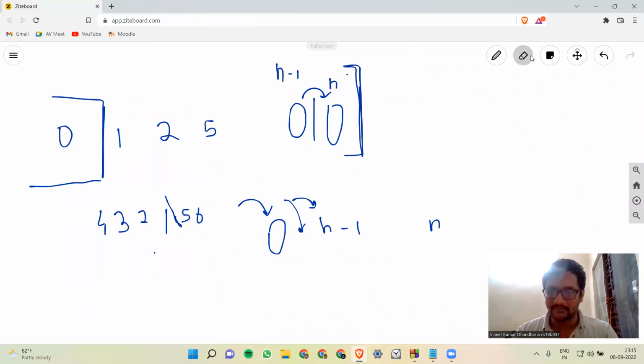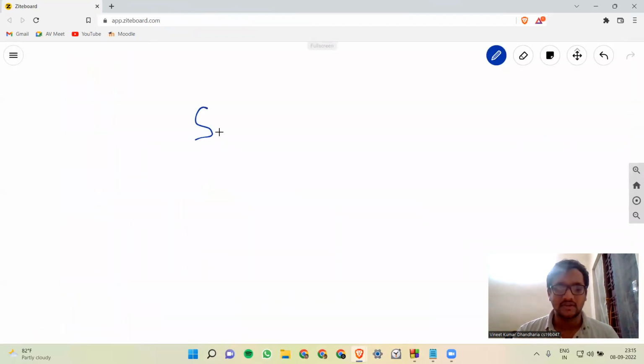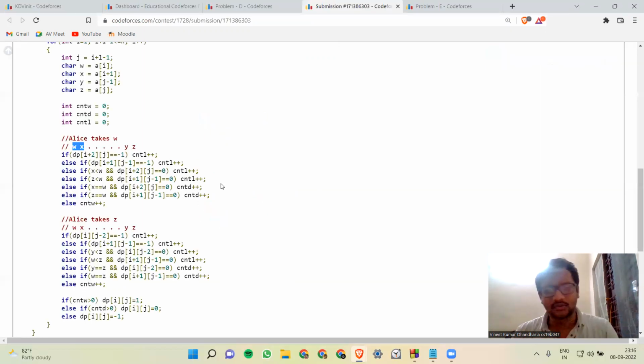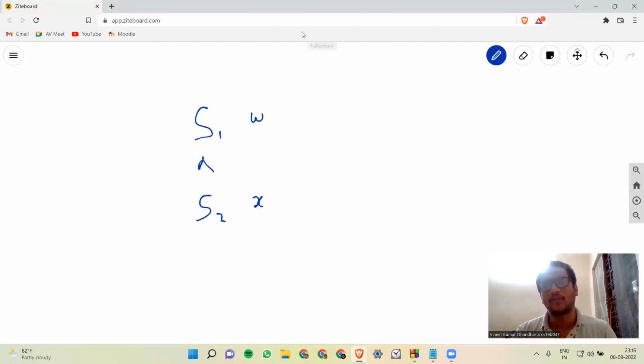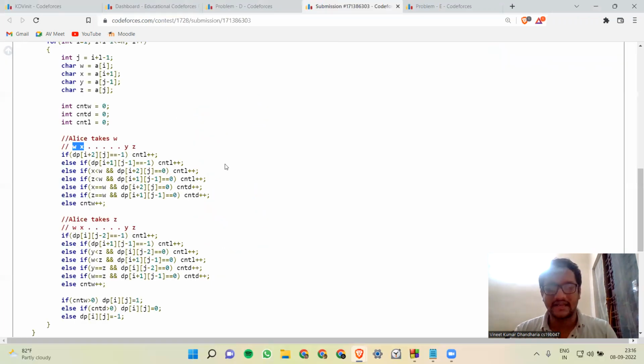I guess maybe a diagram might be better in this. So suppose we have two strings S1 and S2, and S1 is less than S2 lexicographically, then no matter what characters W and X you append, it would still be less. This just follows from the definition of lexicographical order. You can try to see it by writing it down if it's not clear to you. But yeah, if S1 is less than S2, then no matter what you append, this combined string would still be less than this combined string. That's the main idea.